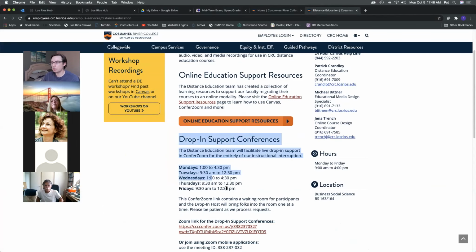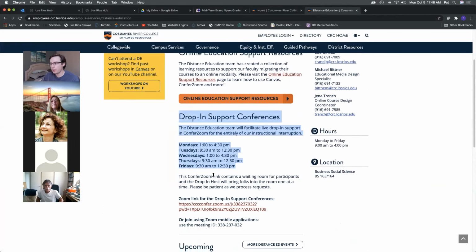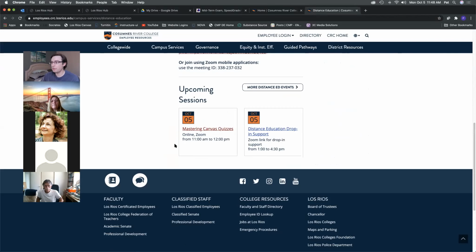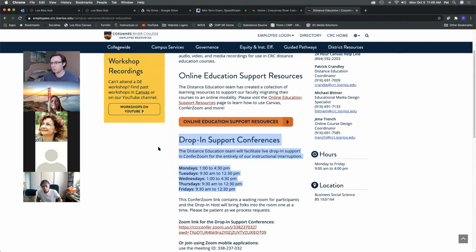Of course, here's our drop-in schedule, which is pretty great. Here's the Zoom link to our drop-in schedule. They've even given us our own filter now in the master calendar, which is like, yay, I'm so happy about. Now we can filter by DE classes, which I'm super stoked about.